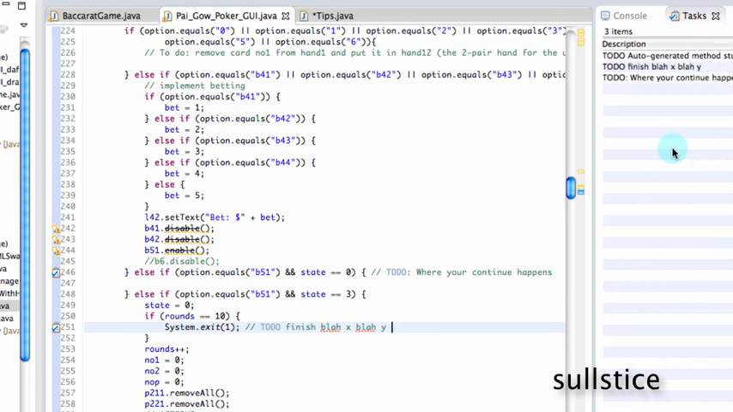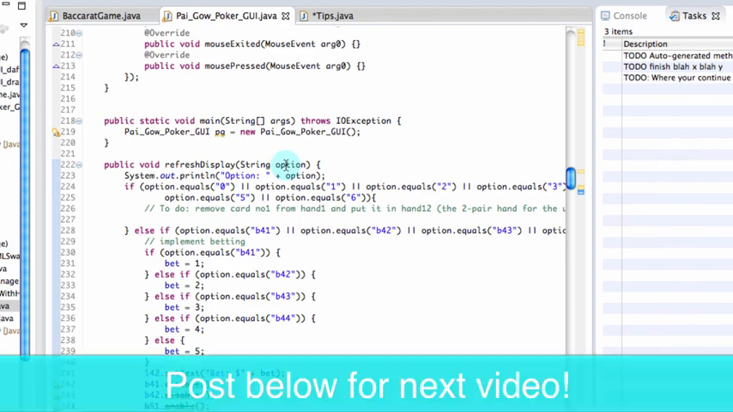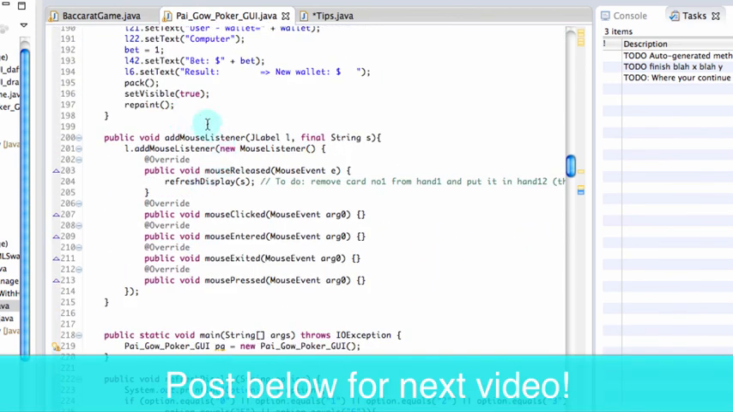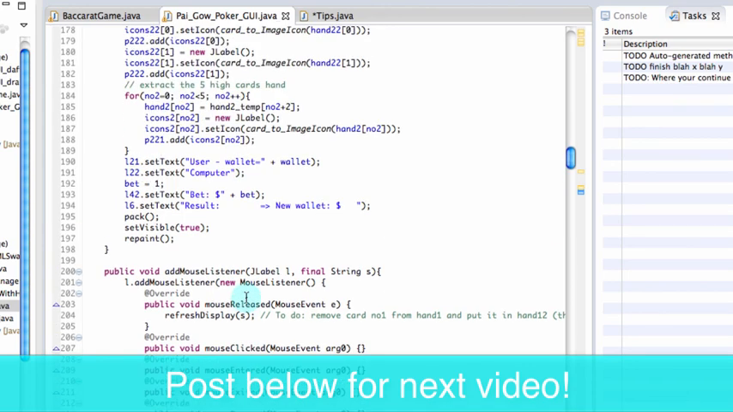So these are just some little tips to help you finish this homework faster. If you guys have specific questions like about refresh display or about this add mouse listener, anything you want, put it in the comments section, and we'll have a new video for you just specifically on that. So whatever gives you trouble, there will be a new video about it. But let us know in the comments.